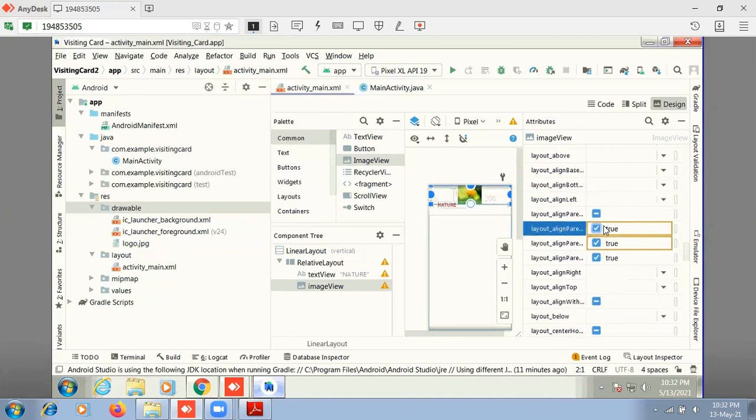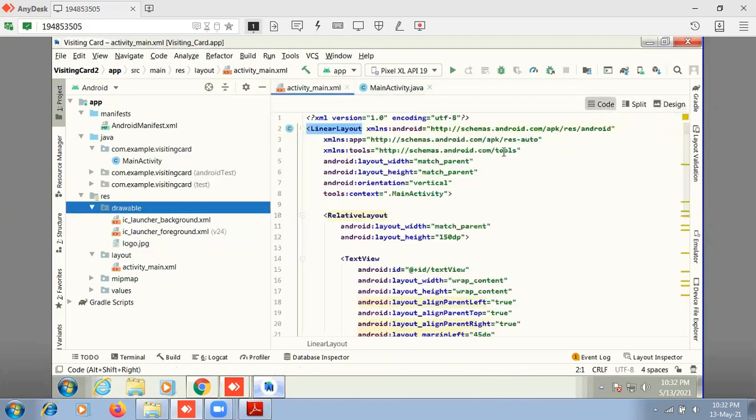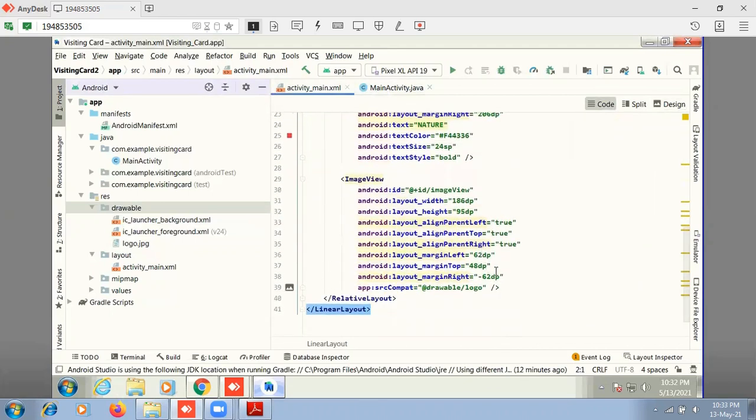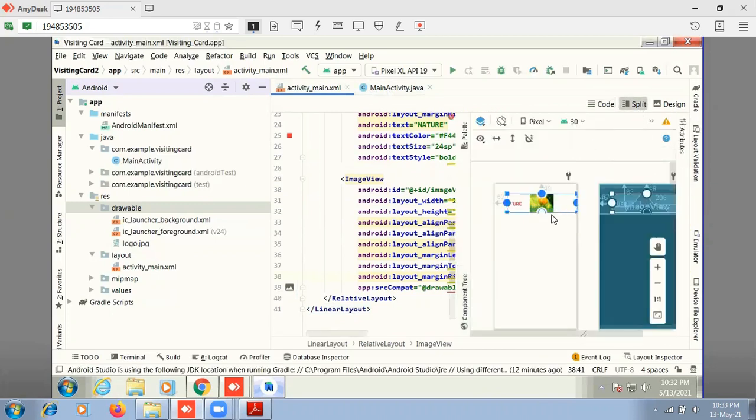Okay, so I have made 3. I will hide it. I will move it wherever I want in the relative layout. And if the margin of that image is going out of the box, you can go to code and correct it. Even there you can correct, but I prefer this. So it is -62. I will give some other value. You can see the difference when I put it in split option, hide this component tree.